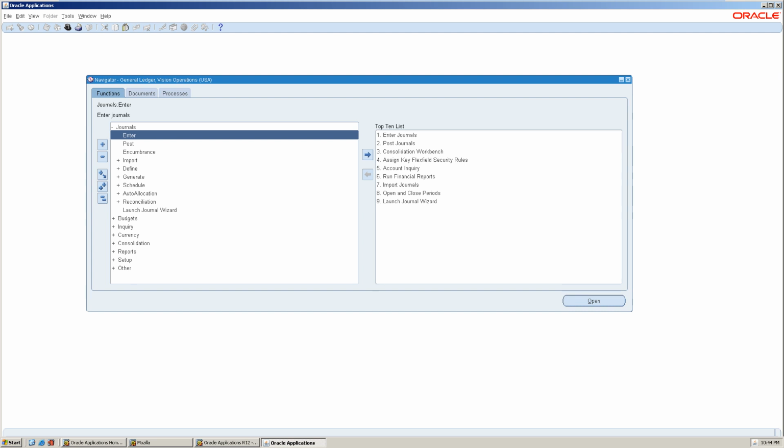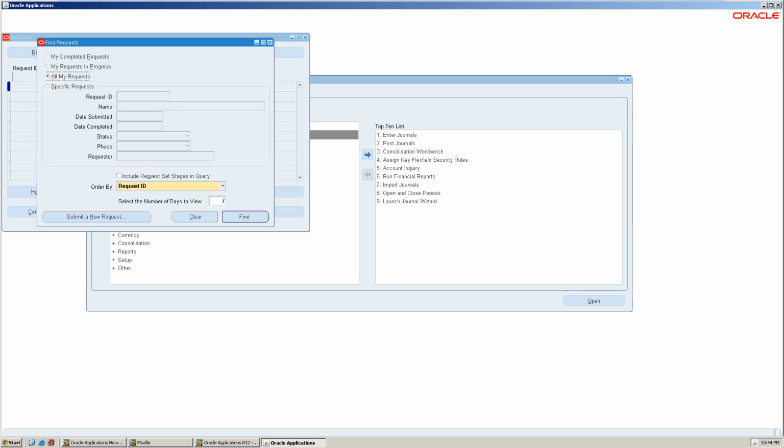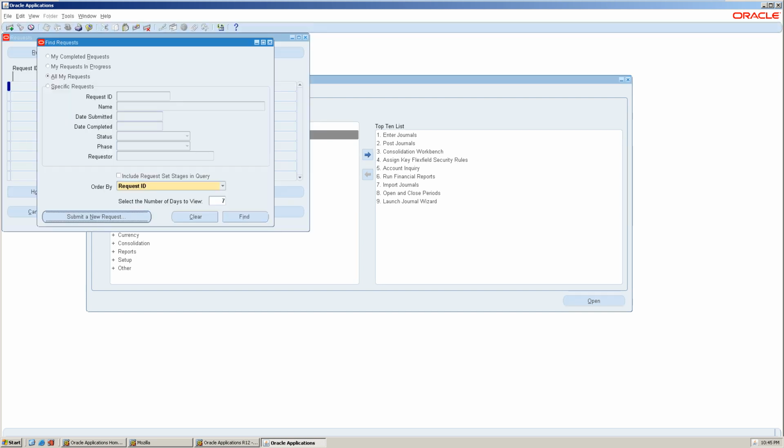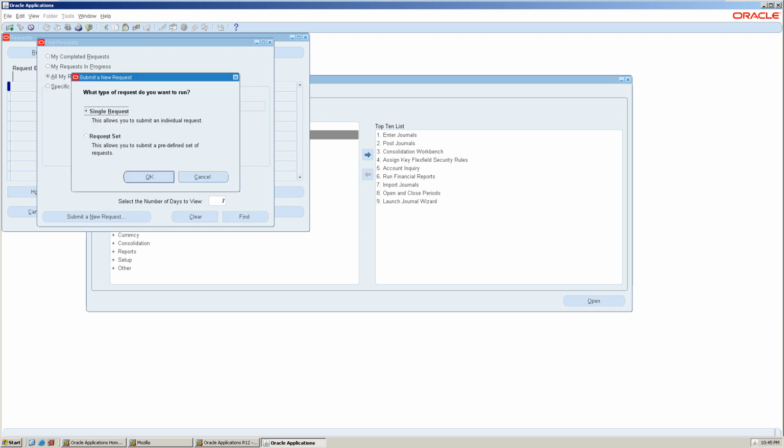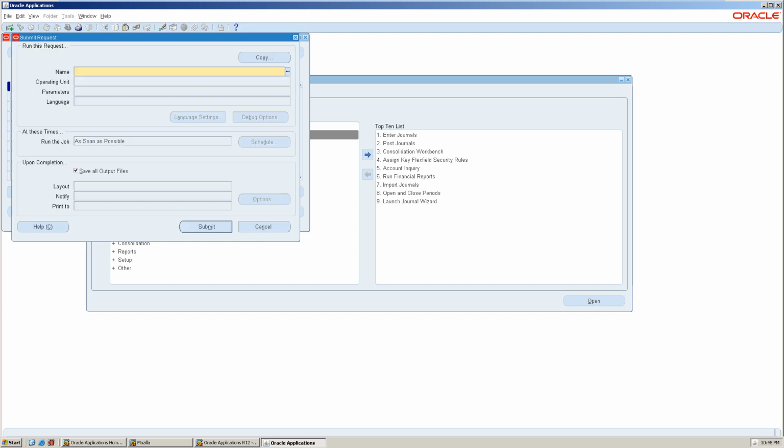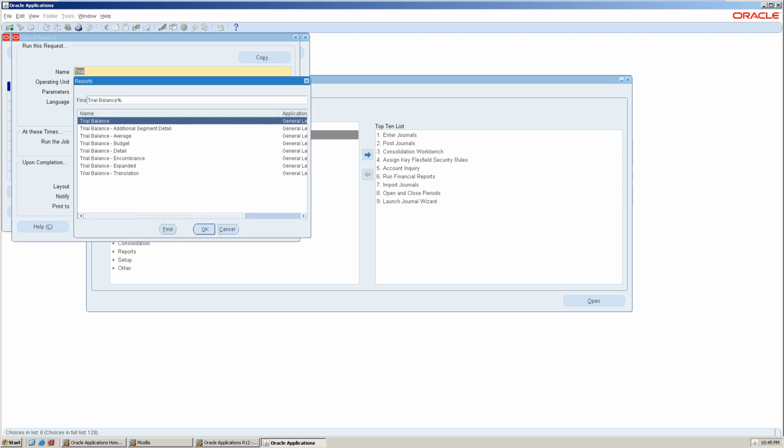I want to run a report without disturbing the Oracle system. I'll go to view request and submit a new request, a single request. I just want a trial balance. There are many options for running a trial balance: average, budget, detail, expand, translation. Each and everything is inbuilt in the Oracle system.